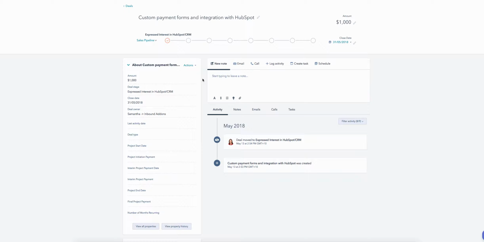This first feature of the integration, the ability to create invoices automatically from HubSpot when deals are closed won, is actually an optional feature. So if you don't want to include that feature in your integration, you can opt not to do that in the sign-up process.